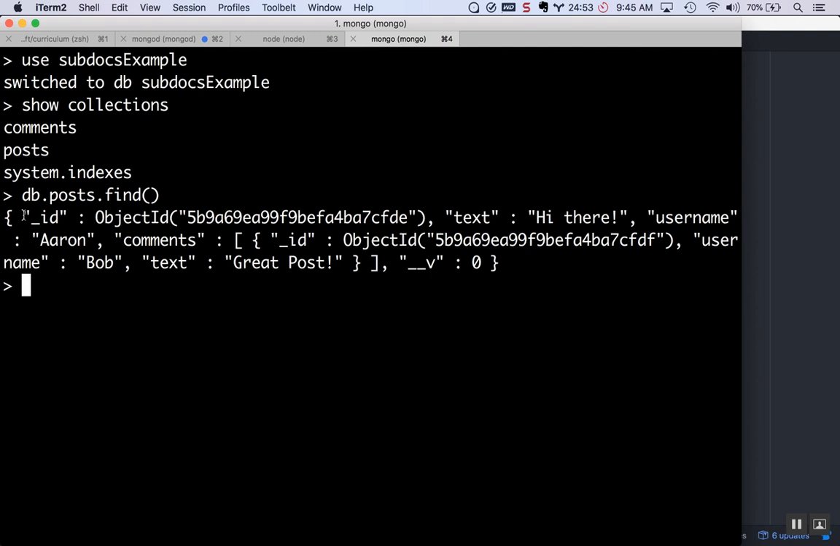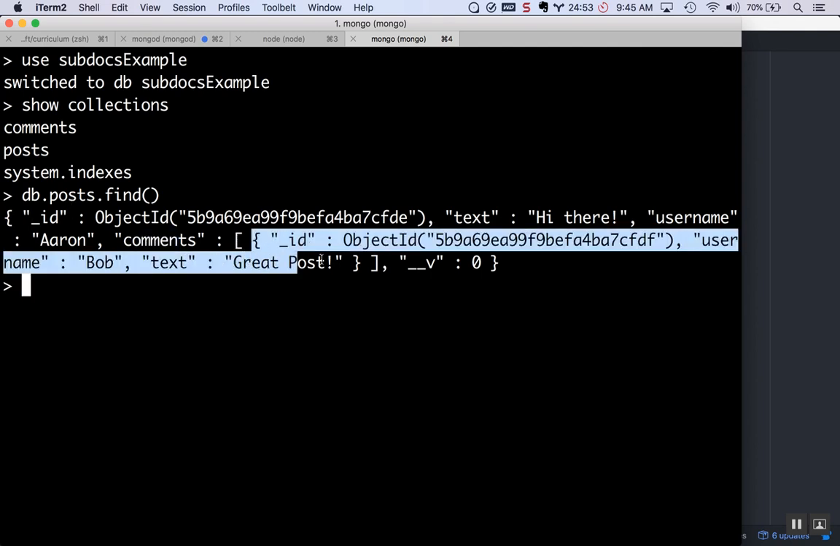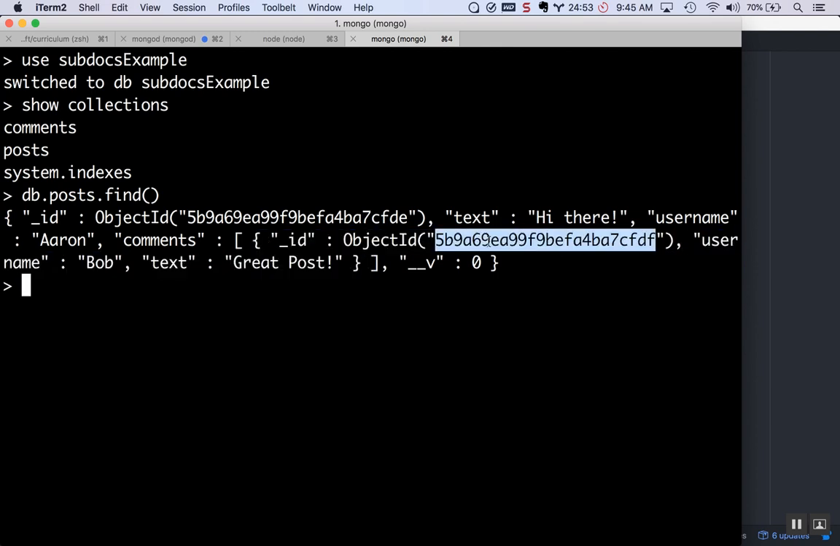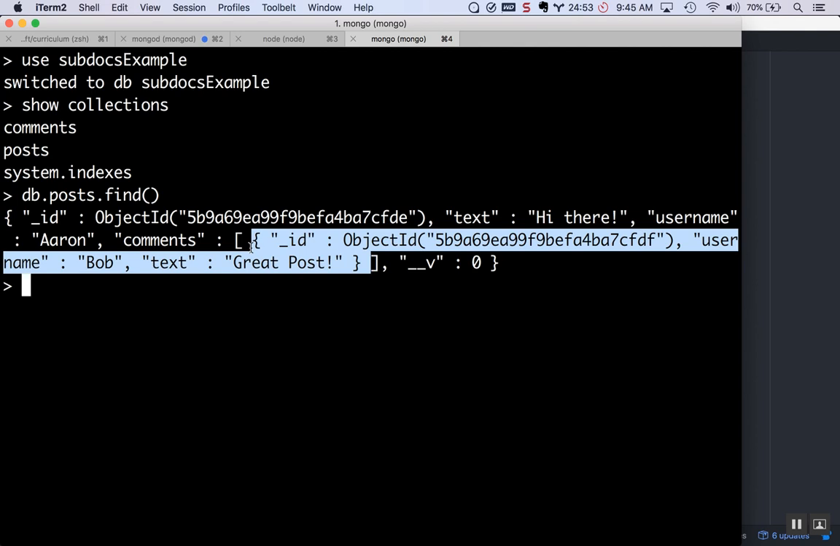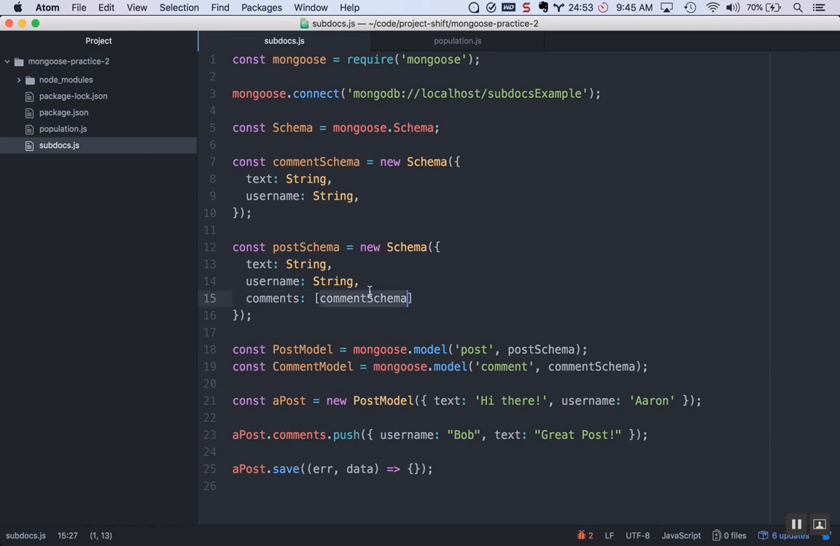I've got my one post, and it's got my comments array, and notice that it created this object ID to give it its own ID within there. So I've essentially nested a comment model, an instance from our comments collection, inside of our post here. So that's our first example. We can use subdocs to nest data in Mongoose.